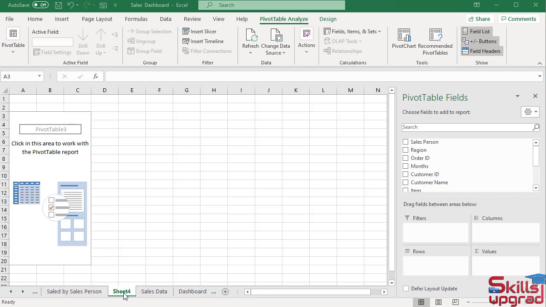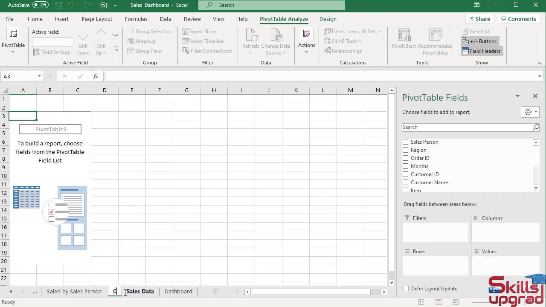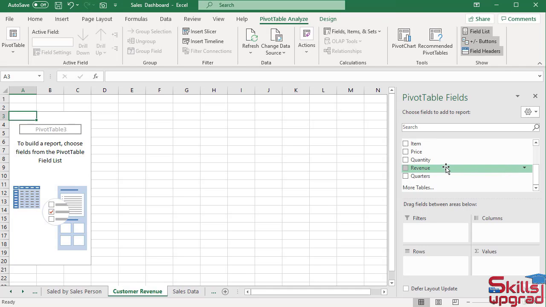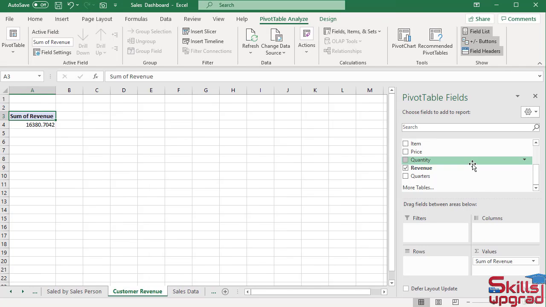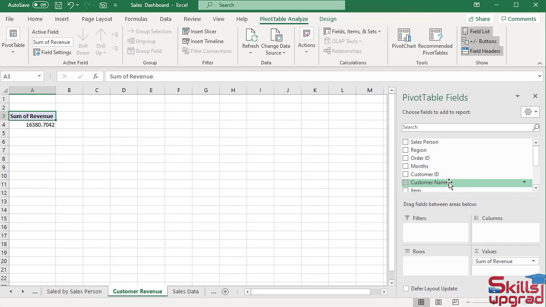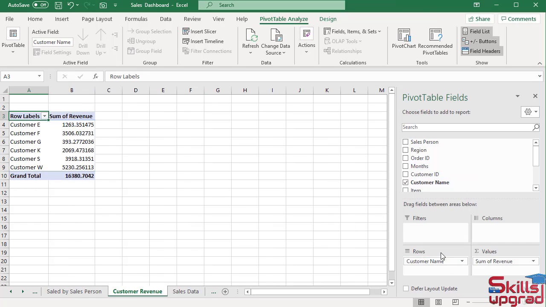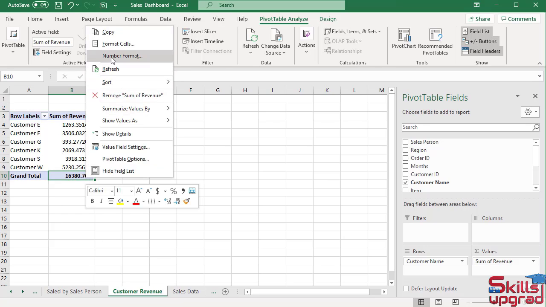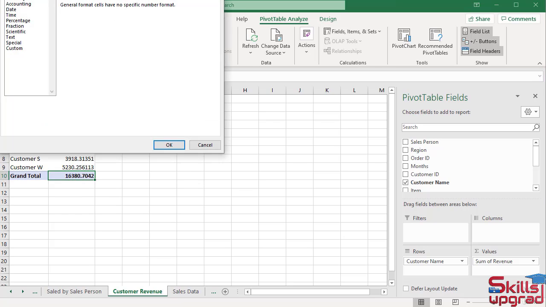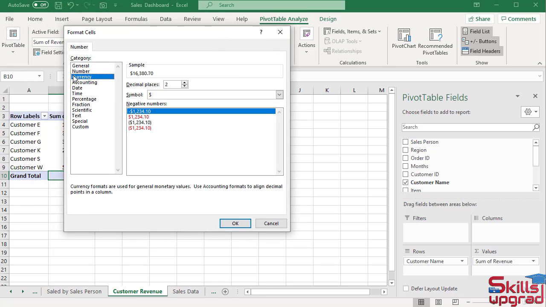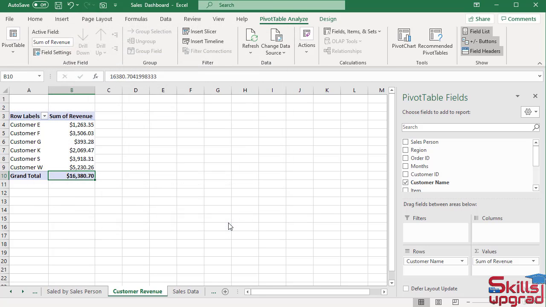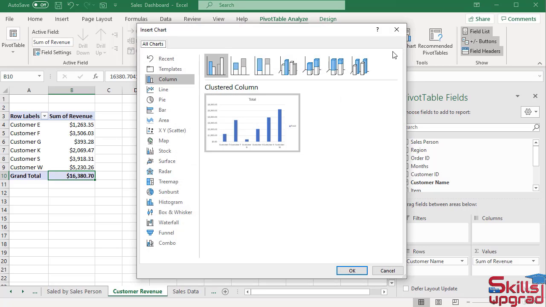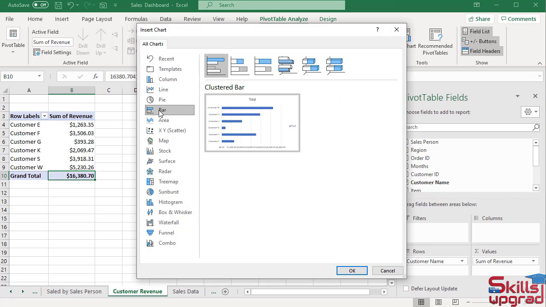Rename this sheet Customer Revenue. Then drag and drop revenue field in values box and customer name field in rows box. Format these numbers. Select currency, click OK. Then click on pivot chart. Select bar chart, click OK.